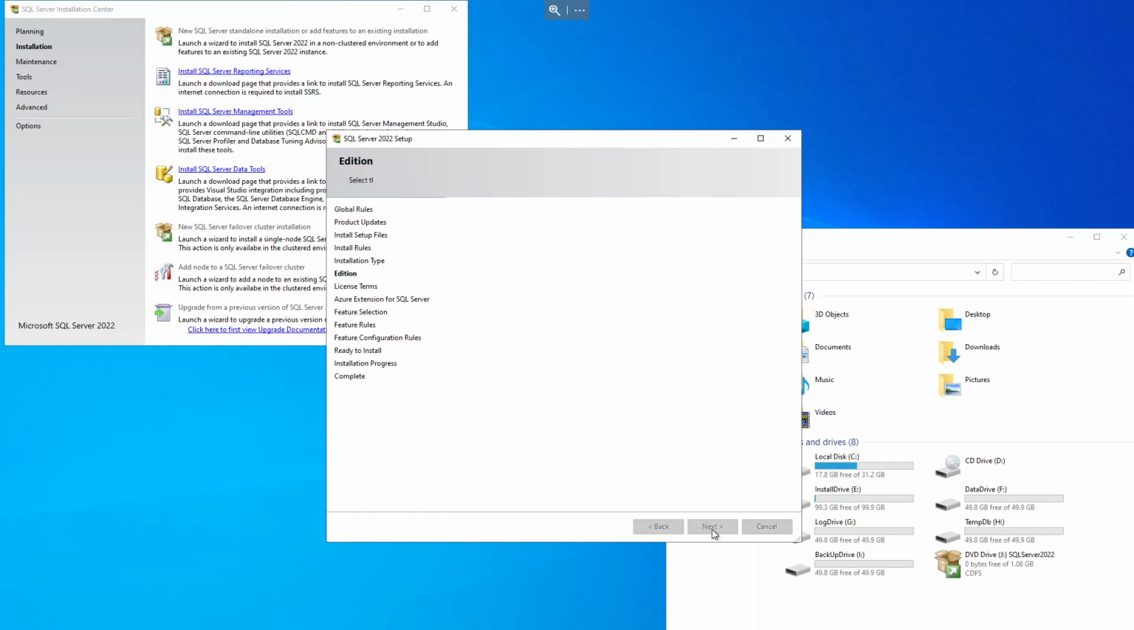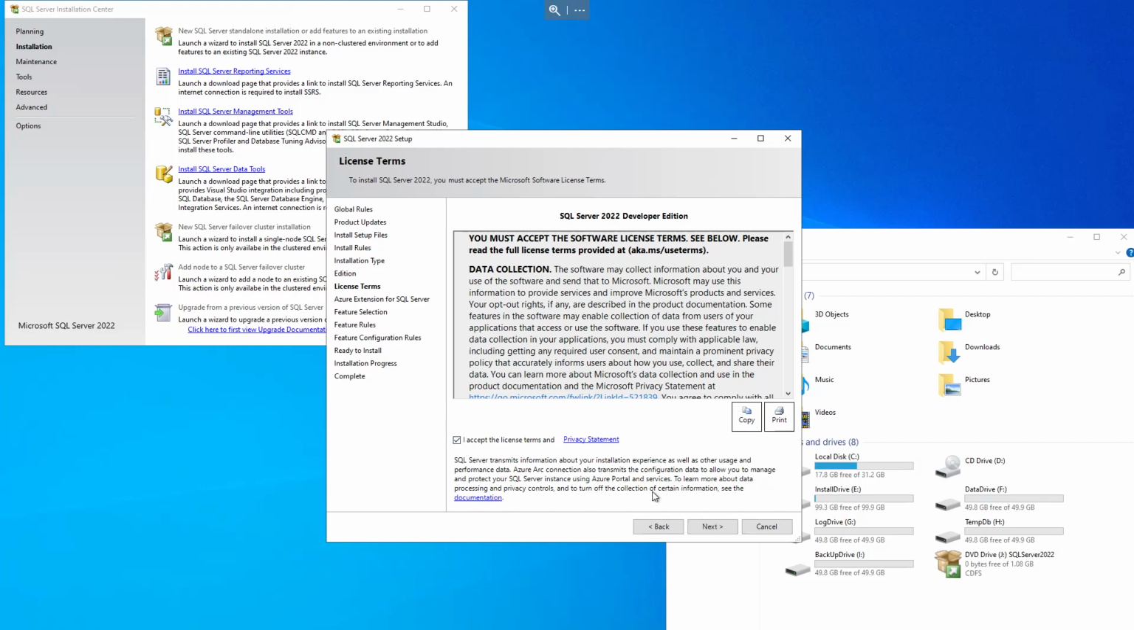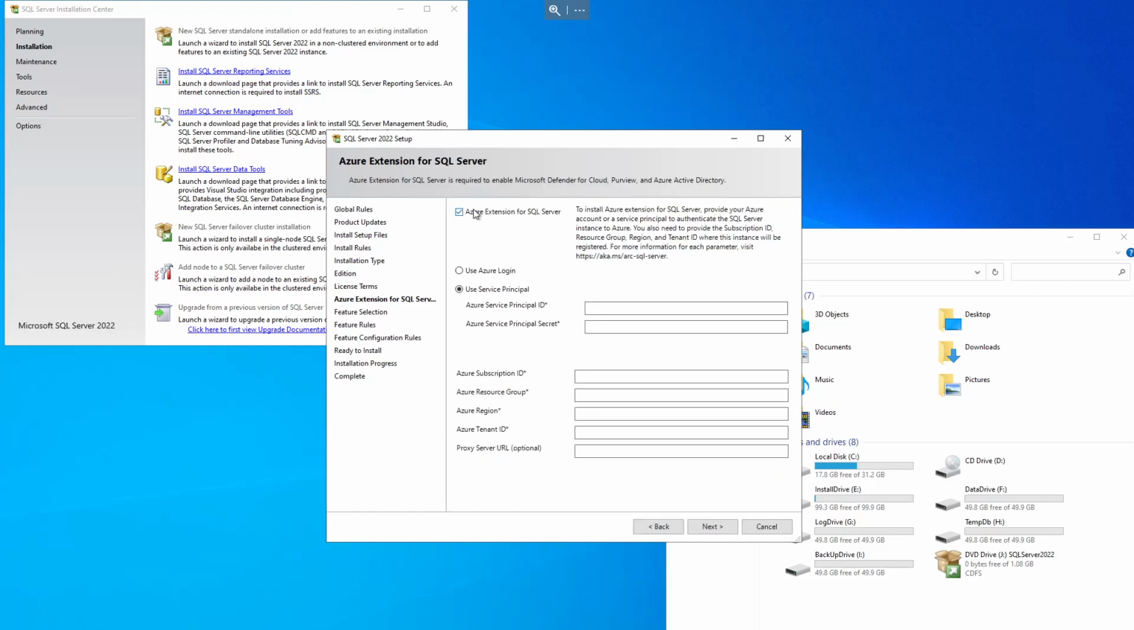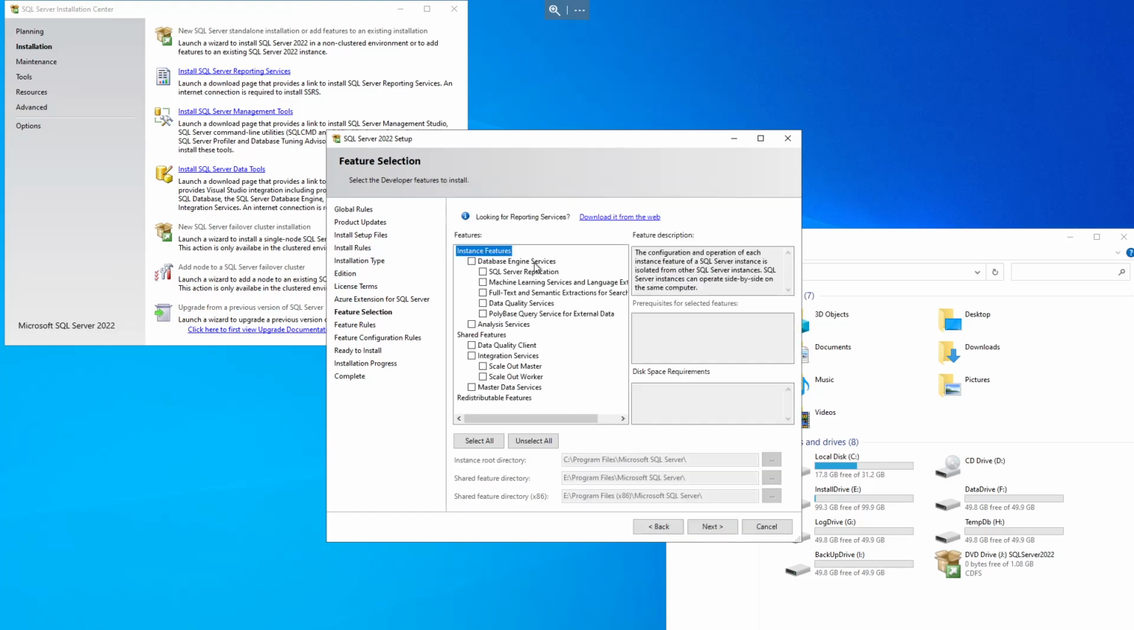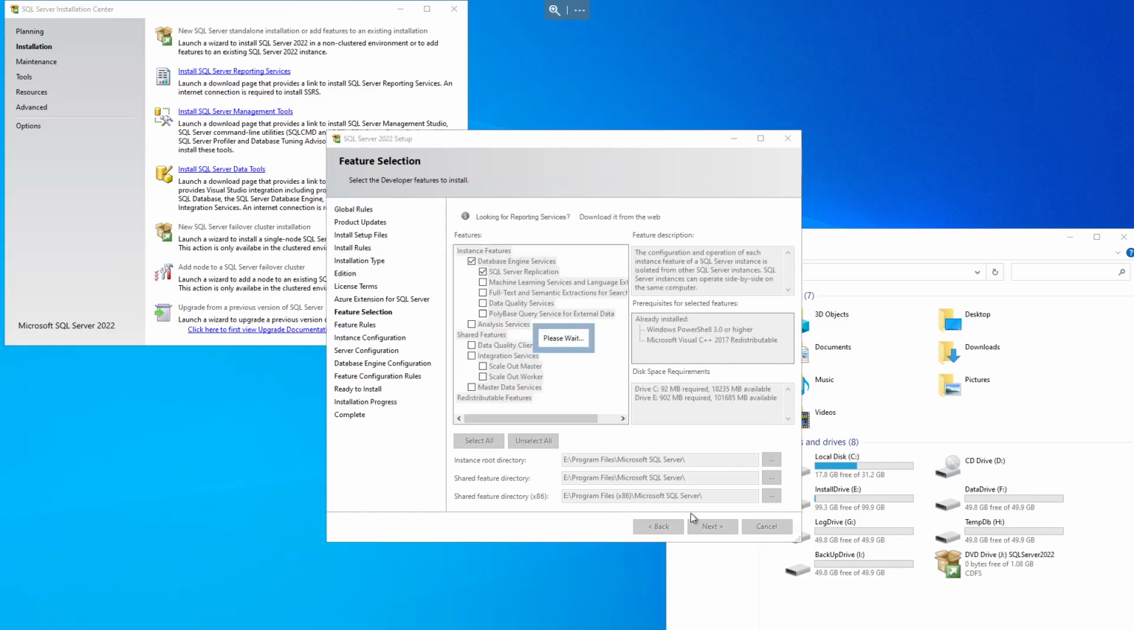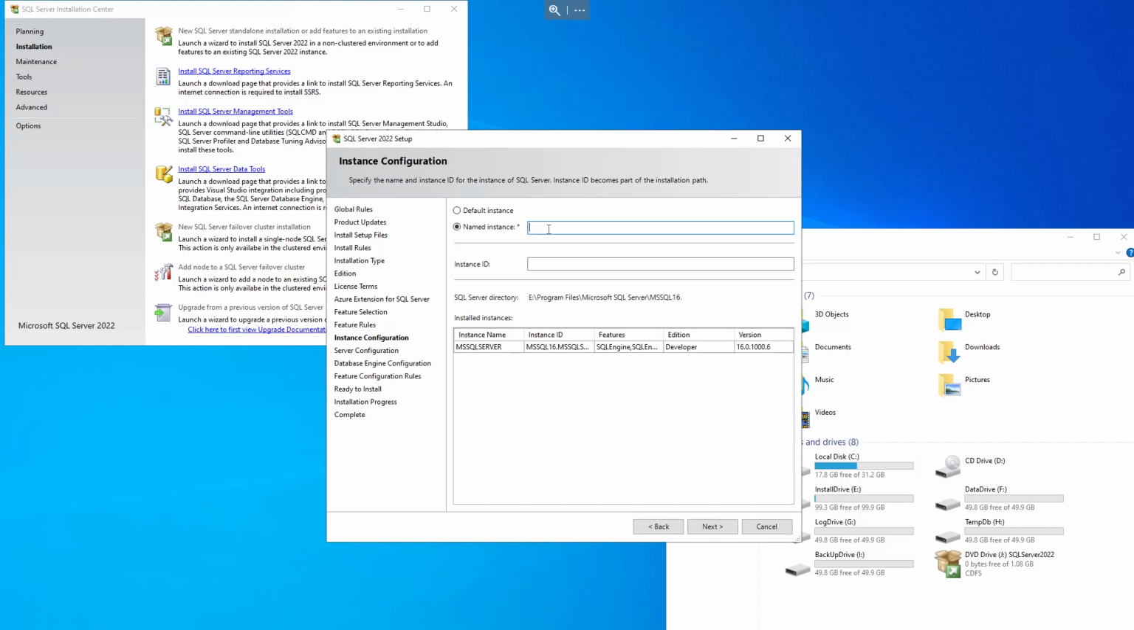We're going to use SQL Developer, accept the license. We don't have Azure extension. Then we're going to select the SQL engine and SQL replication. Everything's still going to go to E drive. I'm going to click on next. Okay, this is where we're going to provide a name for the new instance. So I'm going to call this Instance 1, because the other one is going to be the default.